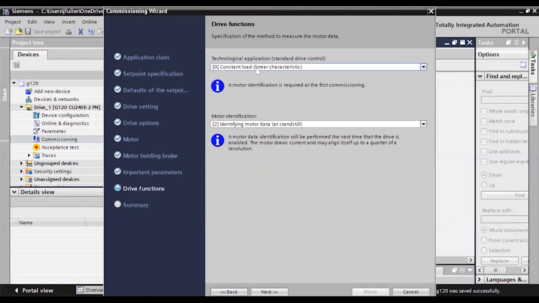So we'll hit next, and then you need to tell it, do you have speed dependent load or a constant load? For our purpose, we're going to hit constant load. And then here are some of the different options for motor identification. Motor identification is important. You can inhibit it if you want, I don't recommend that. You can either do it at standstill or once it starts on operation.